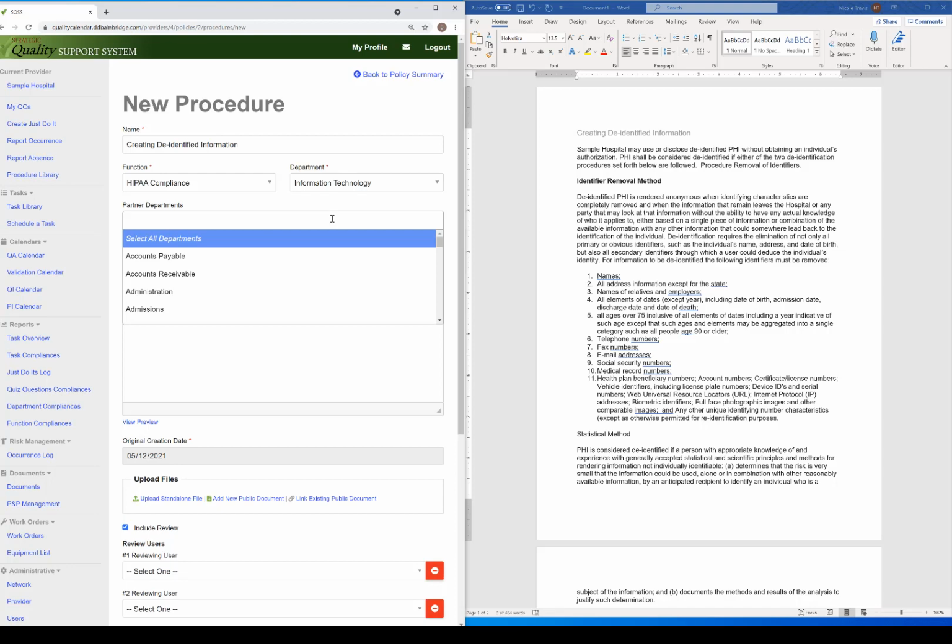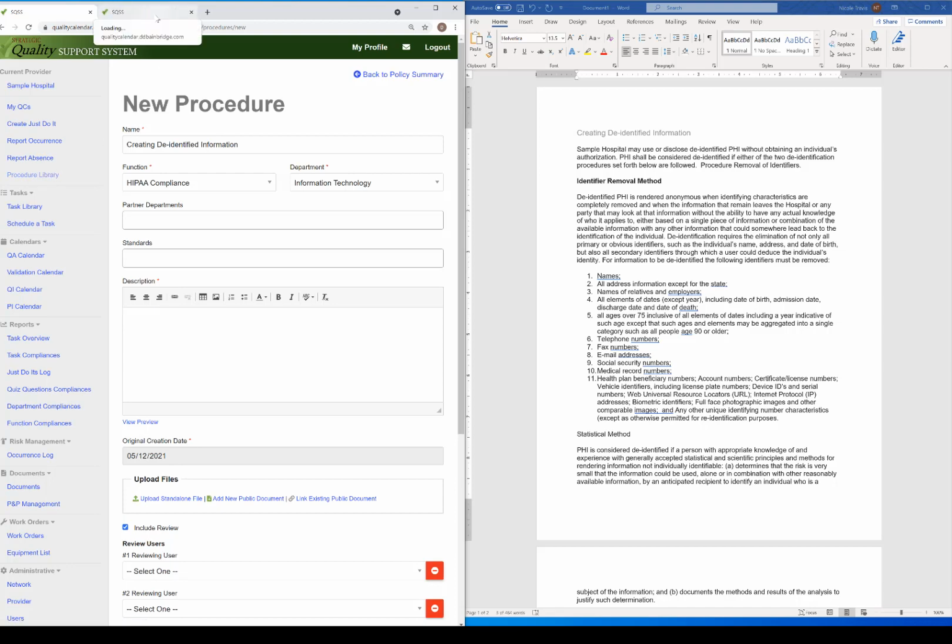And then for partnering departments. So obviously, if we're trying to get rid of duplication, we need to be able to assign this to multiple departments. So the one thing to remember is no matter what department you link this procedure to, everybody has access to it. So where we linked it to information technology, and then whatever departments we select for the partnering departments, let me pull up this procedure library here so we can link it.